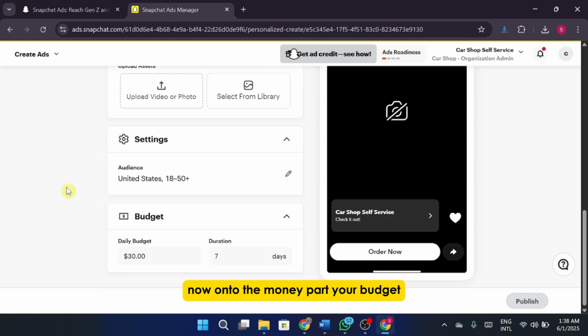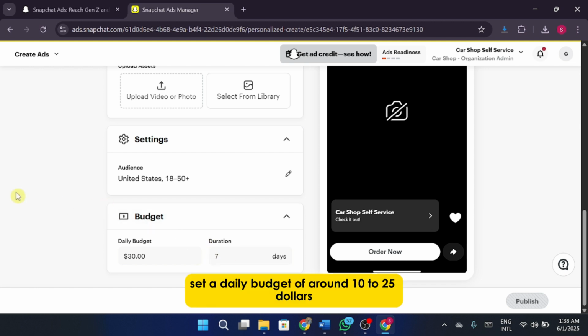Now onto the money part. Your budget. Start small. You don't need to go all in. Set a daily budget of around $10 to $25. Snapchat will give you a minimum threshold, so let's go with $25 per day for this example.